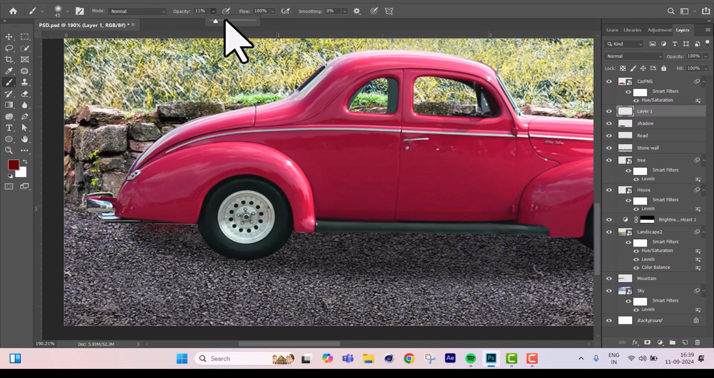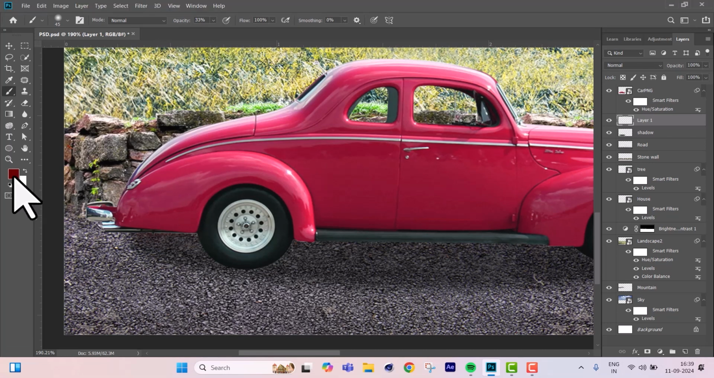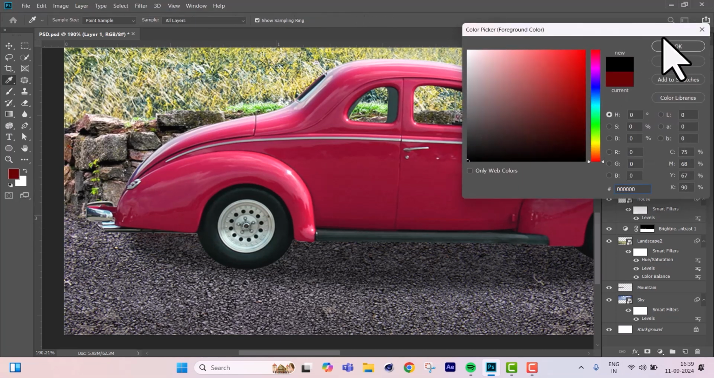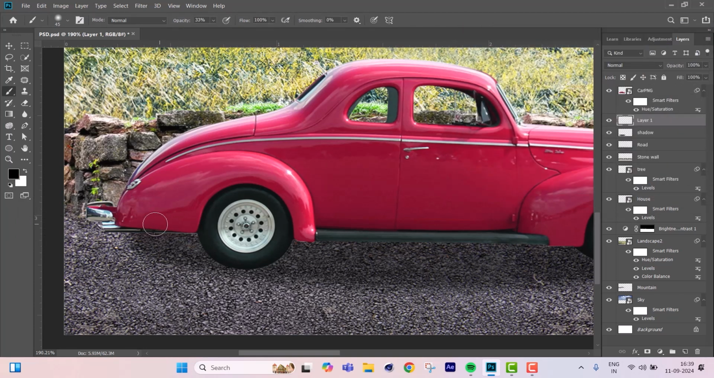I need to increase the opacity. For that, I have to select the black color for the brush and I'll rub gently around the place where the darkness should be more prominent. So it's around the tires. I'm doing it roughly. Then I will decrease the opacity. So it's the car, around the car.